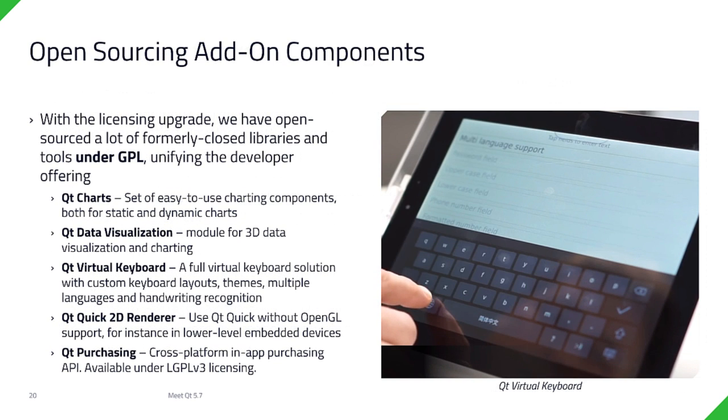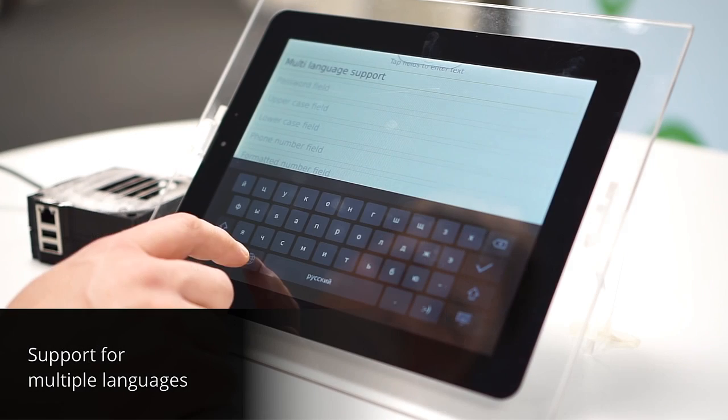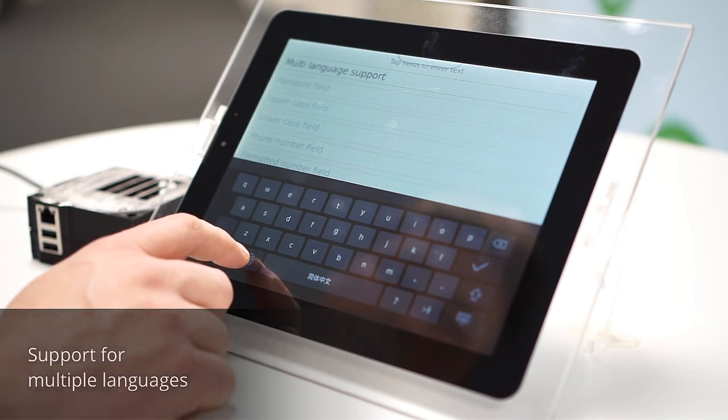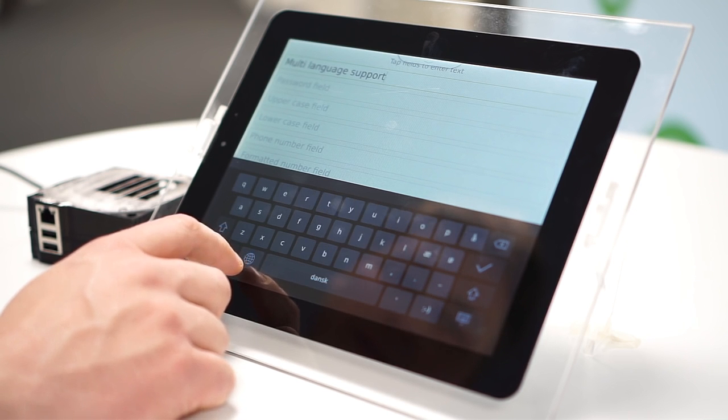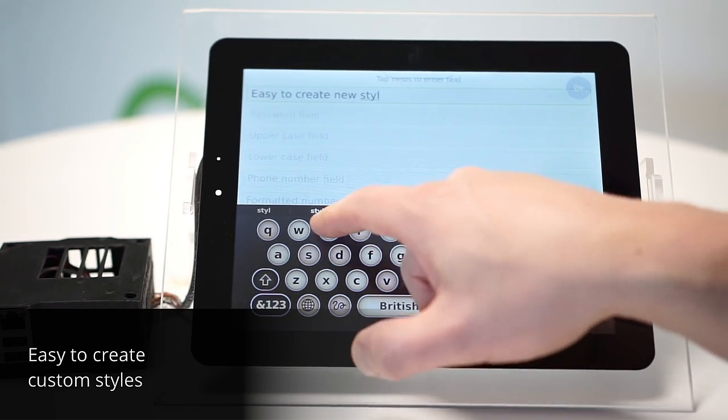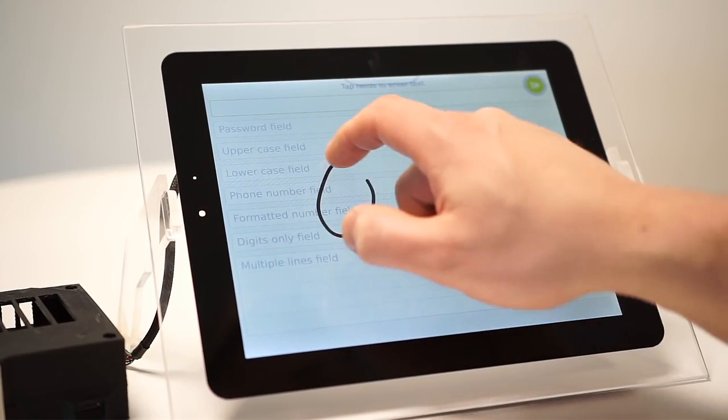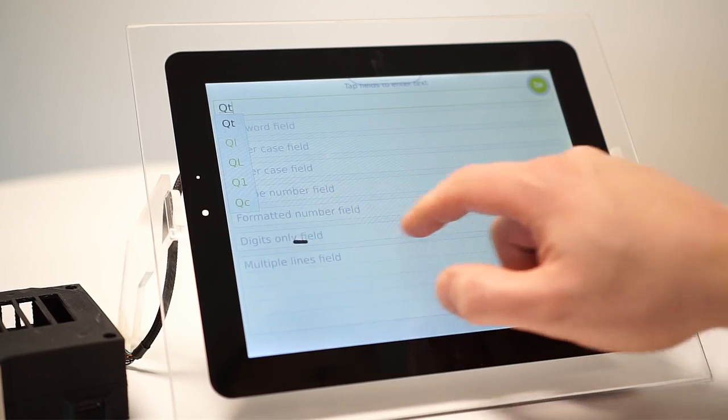The libraries that we've open sourced for GPL are mentioned here. Qt Charts is a very popular API giving you a set of libraries for dynamic or static 2D charting that's been around for quite a few years now as a commercial only solution. Qt Data Visualization then provides 3D visualization and charting. Qt Virtual Keyboard is a full keyboard solution with custom keyboard layouts, themes, multiple language support, and also handwriting recognition.